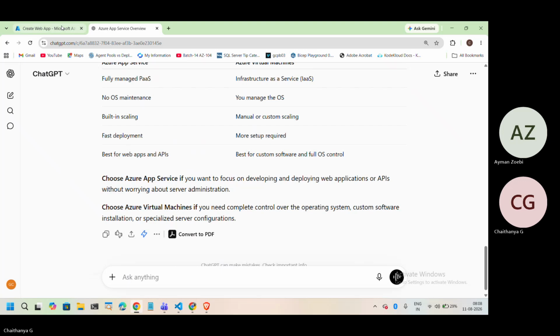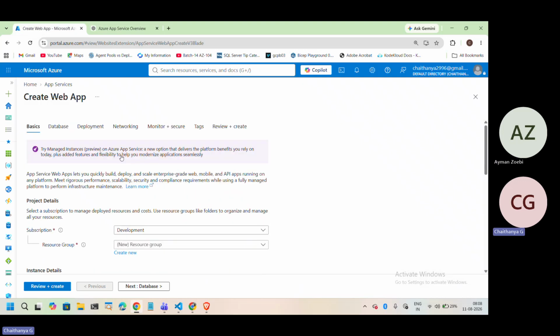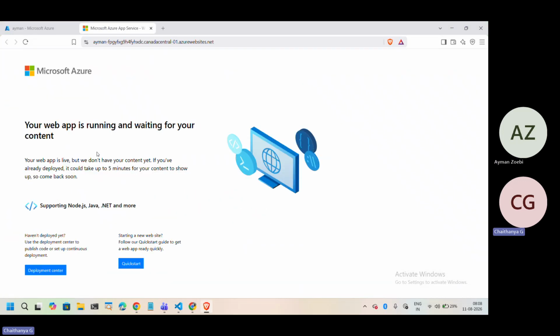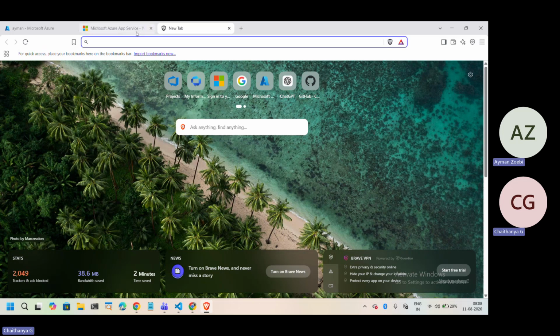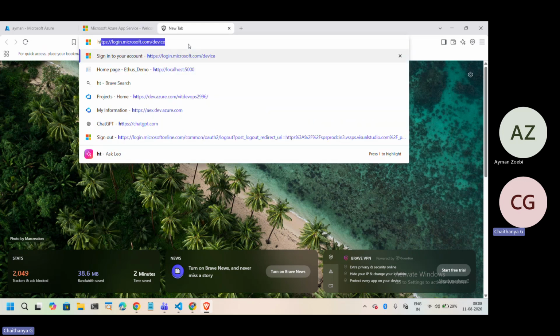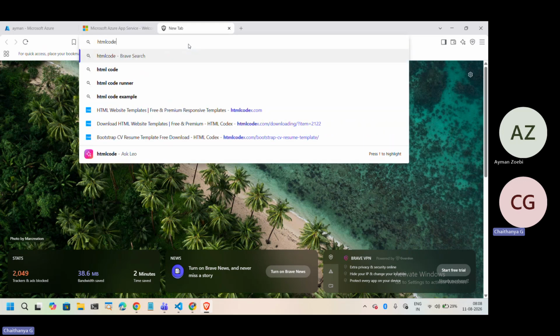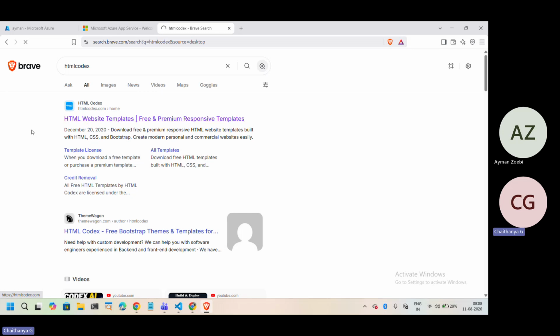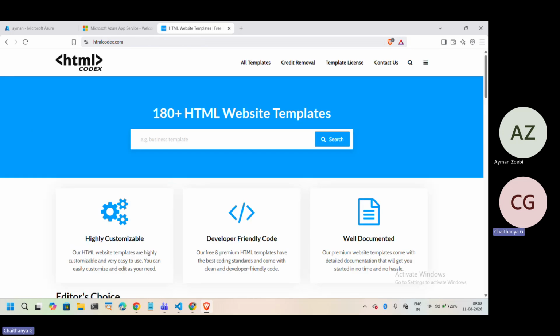Now what I will do is come back here. In front of you, I will open HTML Codex. We already talked about it, right? Some website templates are available there, so I will choose one of the templates.